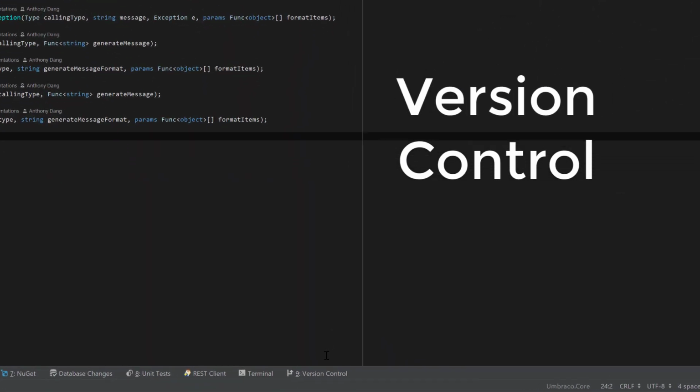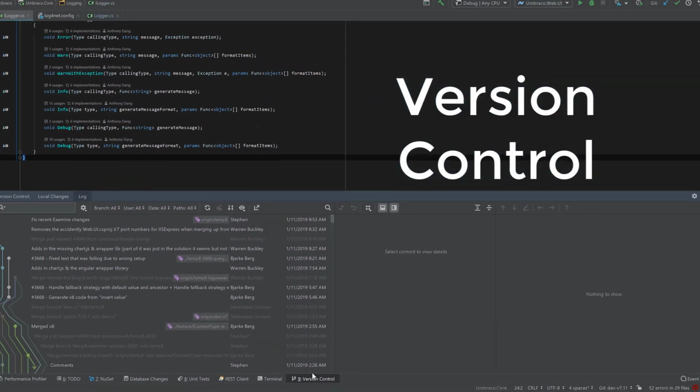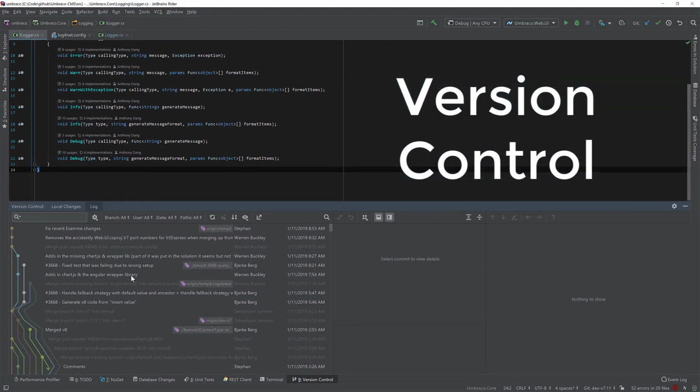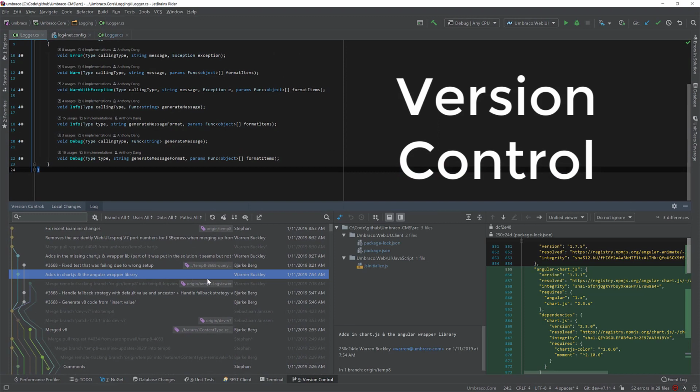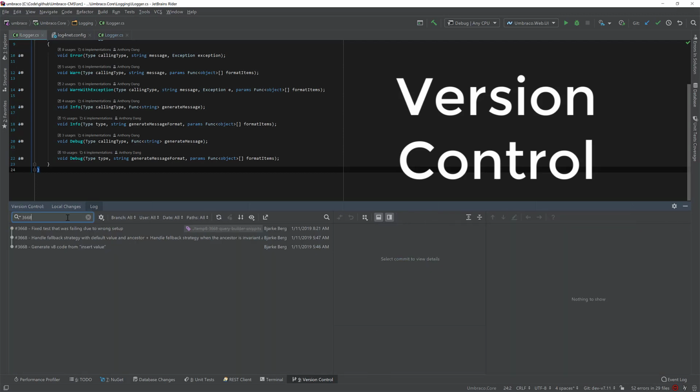The version control window has all the features you need to work with Git on a daily basis. One feature I really like is the graph of branches, which allows you to easily see what files were affected by each commit. Also super useful is the ability to search the commit messages.